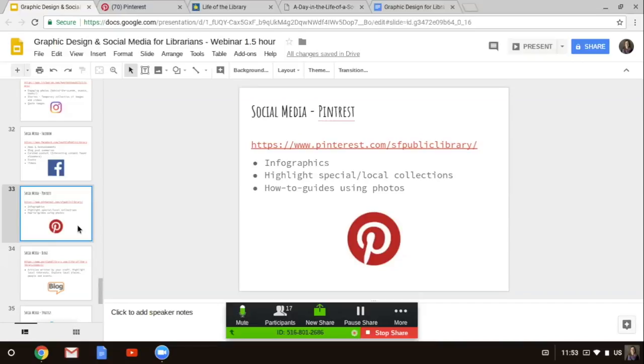And what we can also do is more how-to guides using photos, sort of going a step beyond infographic, but using photos to show how something is done. The example I have is the San Francisco Public Library, and I really like what they've collected on there. So we'll take a quick look at that right now.